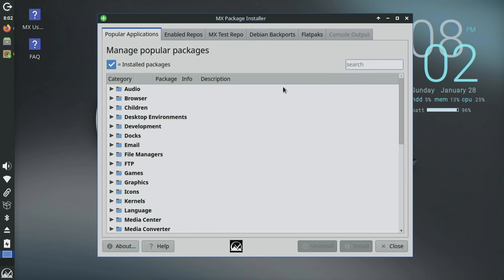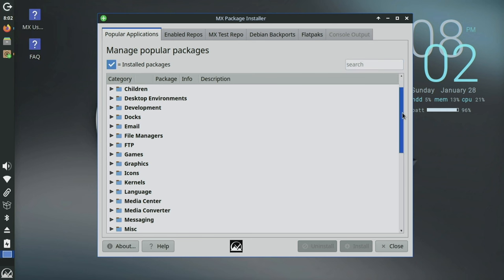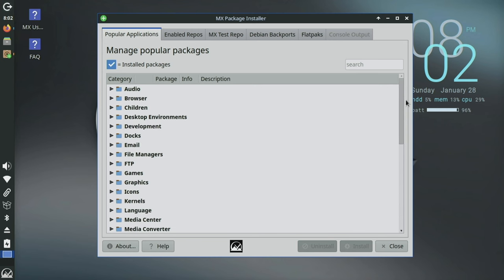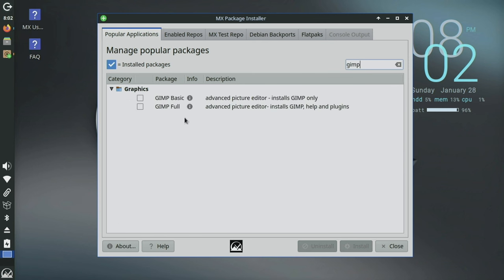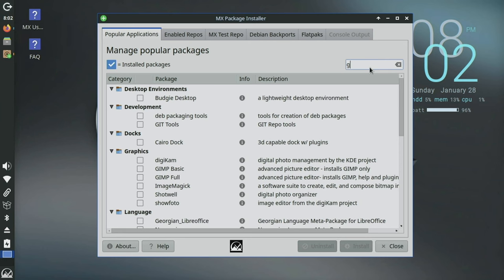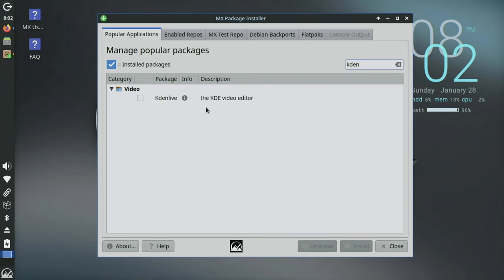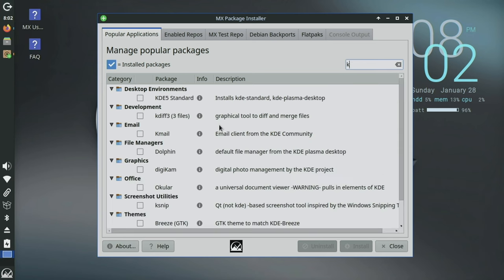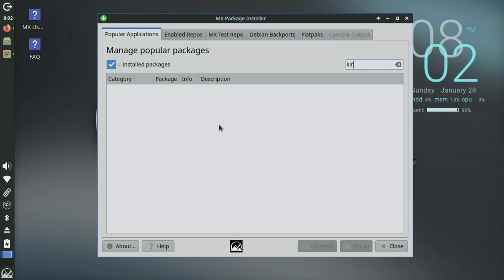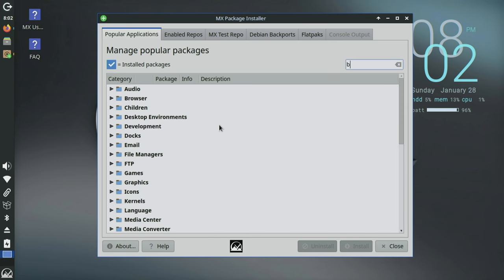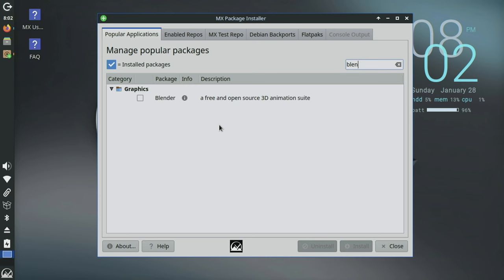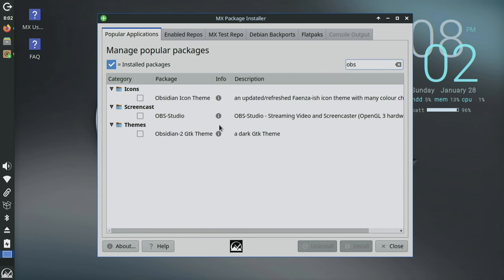And we have a list of curated applications that are in the repositories that we can use to just download right from here. Like if we want the GIMP image editor, we can type in GIMP and then we can select the basic or a full package that has some extra plugins and stuff. If we want a video editor, we can type in Kdenlive and we can download Kdenlive right from here. If we want to do some art, we can get Krita, or we can get something like Blender. All these applications are in here. Say we want to record or stream, we can get OBS. It goes on and on. And these are just in the repository, the popular applications that are curated in the repositories.